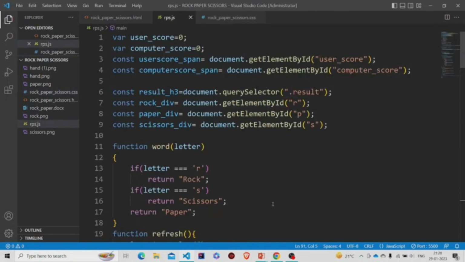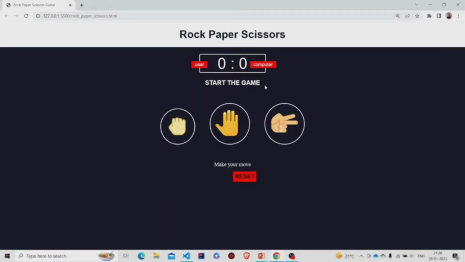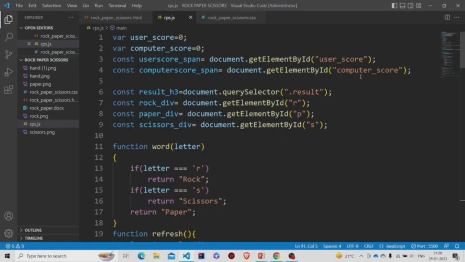So the dynamic portion, let me show you the dynamic portion over here. So on pressing this, it changes. Okay, this text changes and the score changes. So this is dynamic, this one is dynamic. Okay, now these properties will be required.